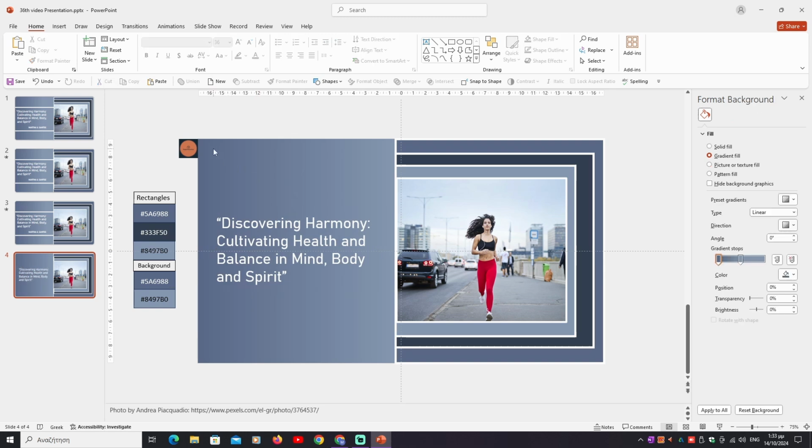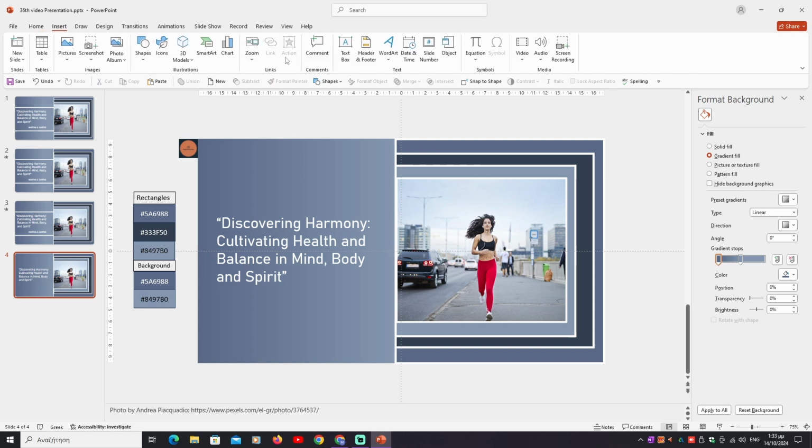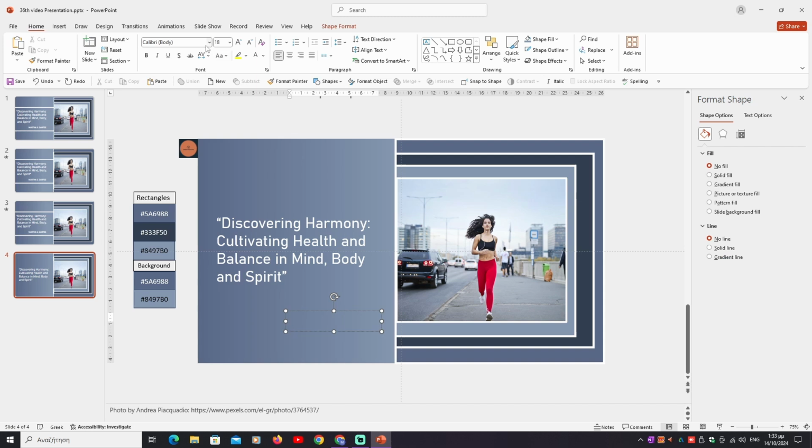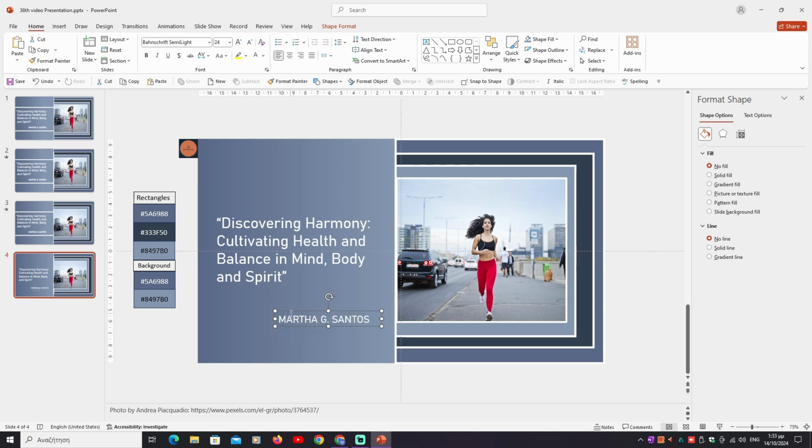Now we want to add the presenter's name. We go to insert, click text box, click inside the design area, drag and release it. We choose again Bahnschrift SemiLight font, size 24, color white, and we write our presenter's name, Martha G. Santos. We adjust the text of the presenter's name and we put it in the desired position.